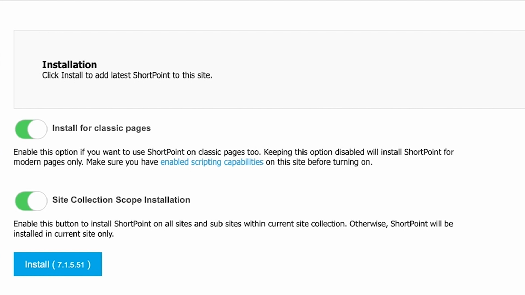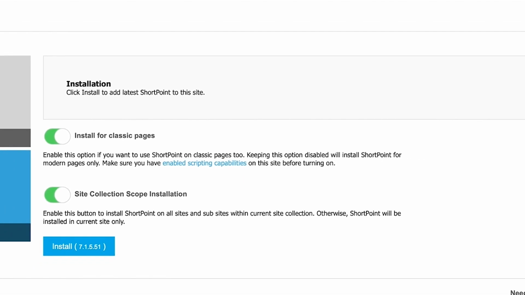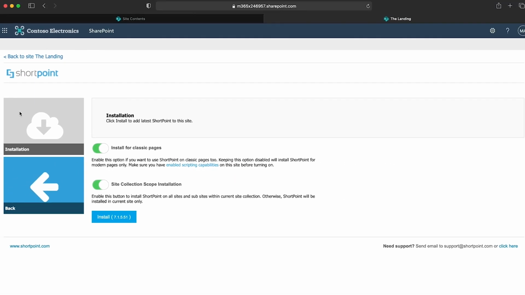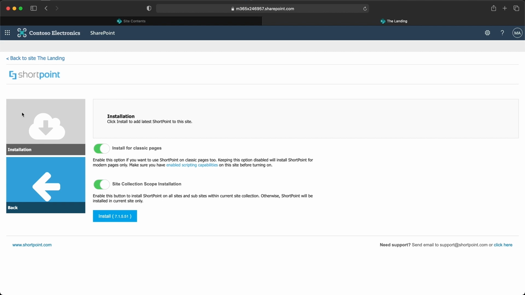Site Collection Scope Installation. If you added ShortPoint SPFx to the root site of the site collection, as in our case, you can install ShortPoint on all sites and subsites within this site collection by having this option enabled. We recommend using this option to save your time.